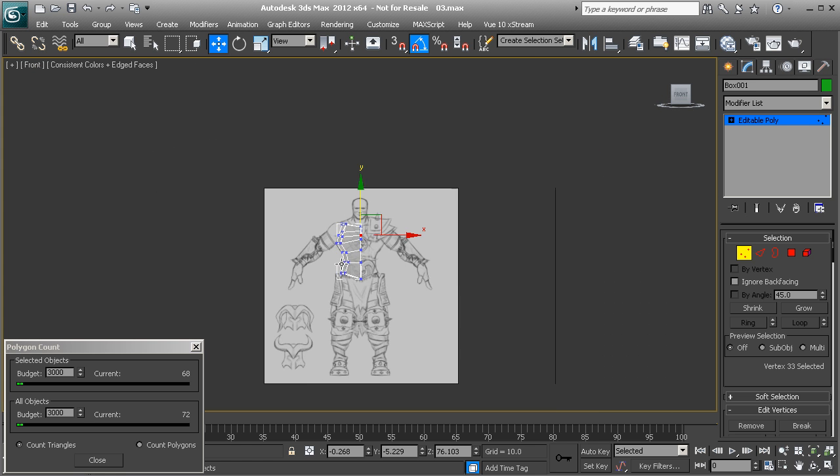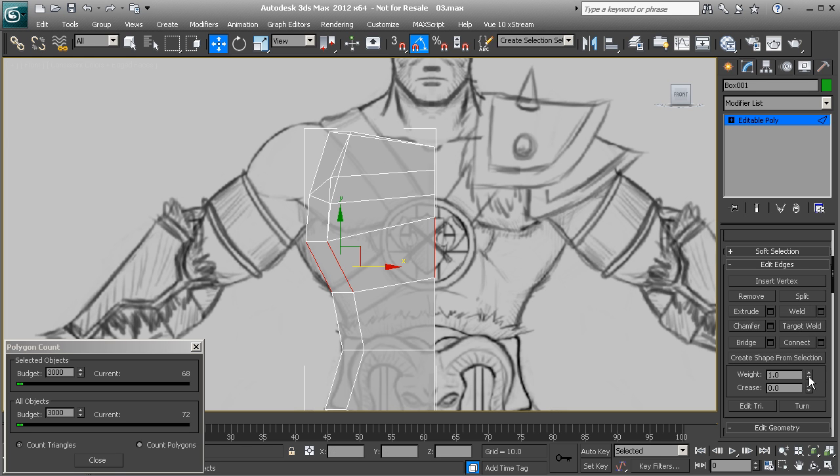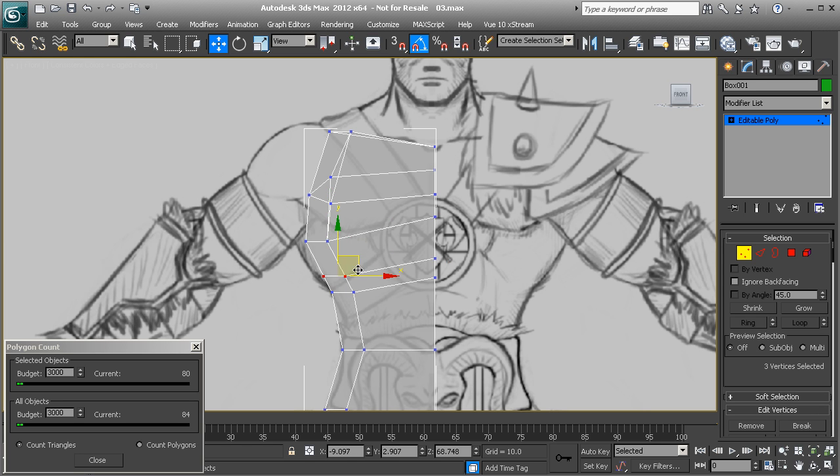I really want to get that rib cage really pronounced here, because this is the bottom of the pectoral muscles, and we want that rib cage to really show itself here. Okay, so I'm going to bring this in just a little bit, and let's go to Edge Mode, and let's do a connect on this, and I'll hit OK. I'm going to go to Vertex Mode and just try to shape this out a little bit more.